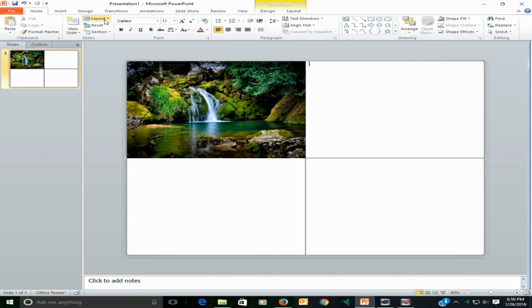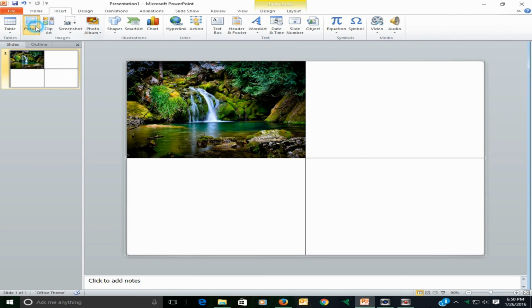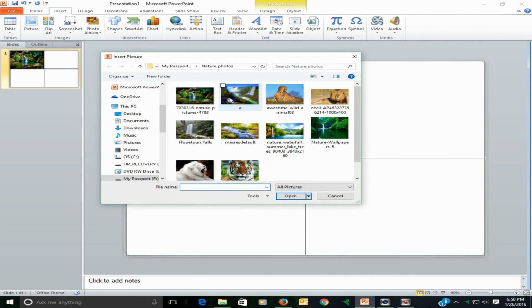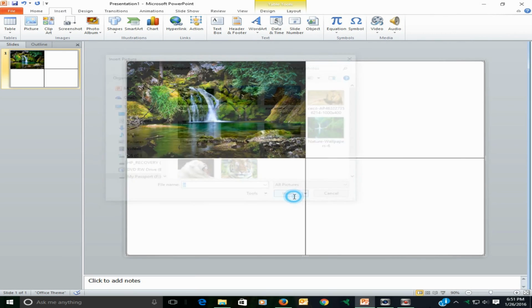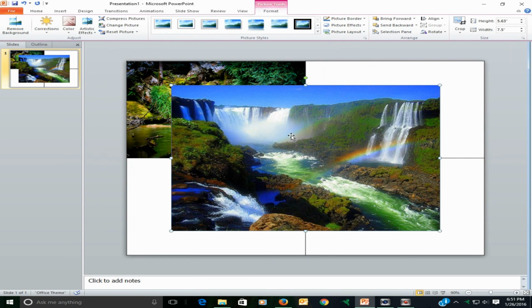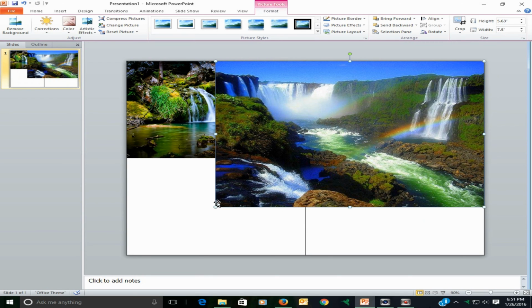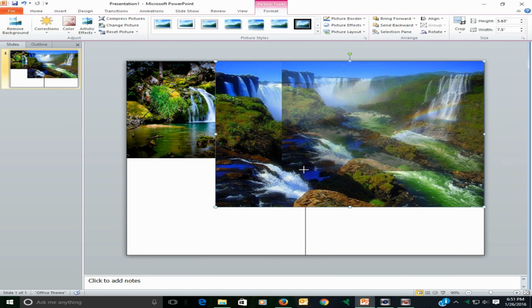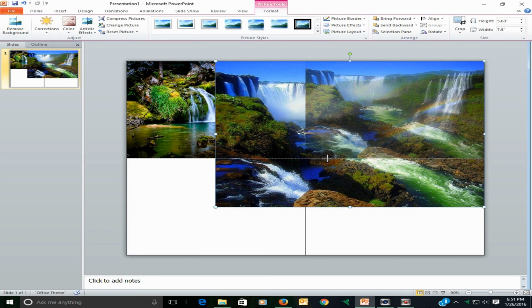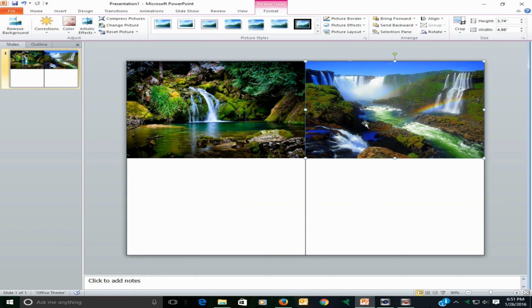Now we want to do our right one. So again, we insert the picture and we pick the next picture, which is, this theme's going to be basically waterfalls, I guess you could say. So we want to get that fit up in there, and then again left click and drag it over till we get it to the quadrant we want.